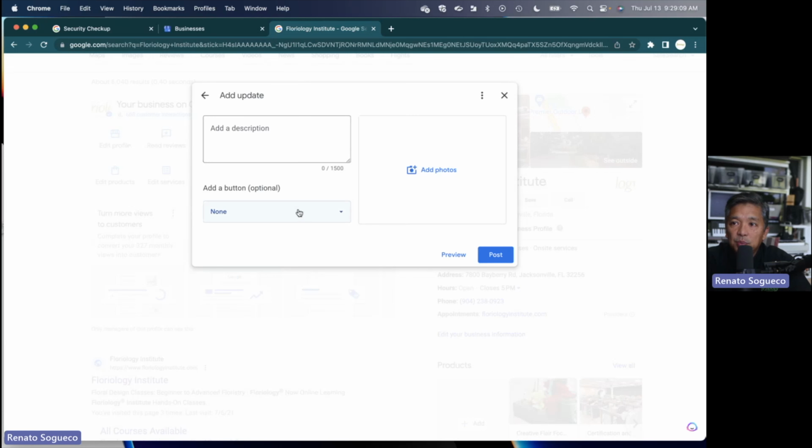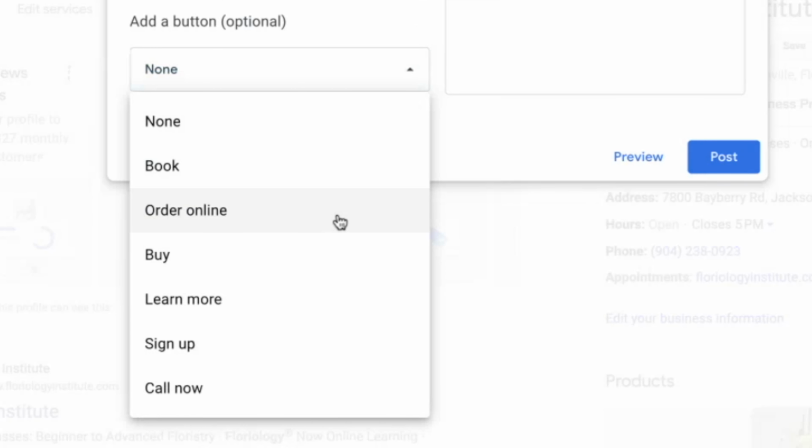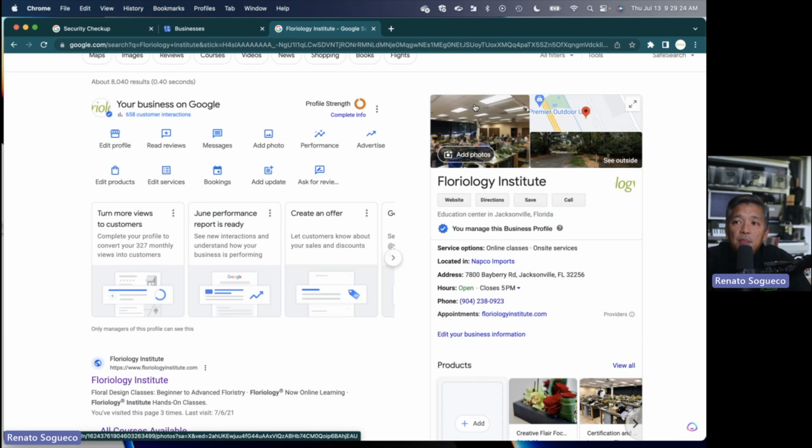You could add the description, and you'll see here that you have several options: order online, buy, learn more, sign up, call now. So sign up could be like an event, or you could have people call you now, and you could hit it as a post. And I would recommend updating Google Business Profile as often as you update your social. You may want to tweak just the verbiage, just a tad, so there's not too obvious duplication. But that's a great practice.